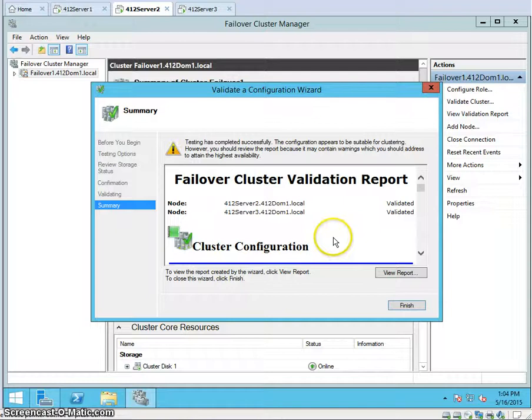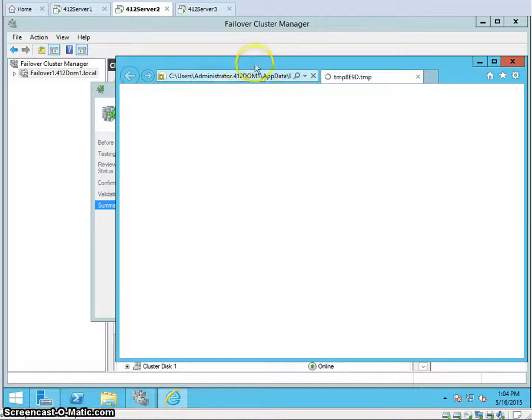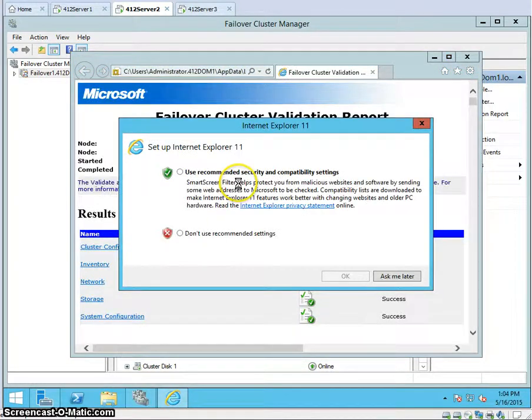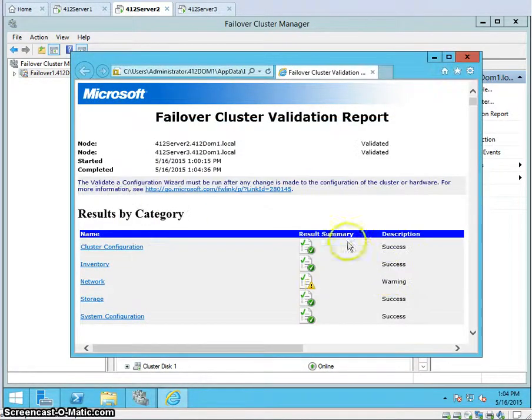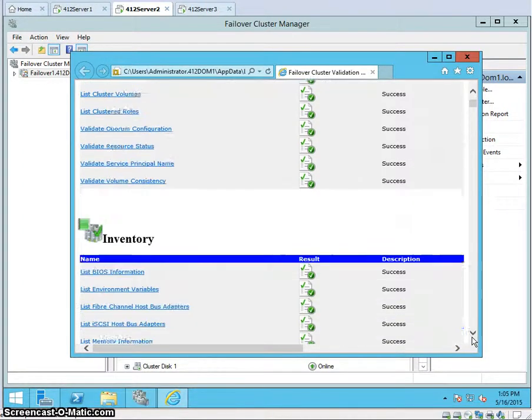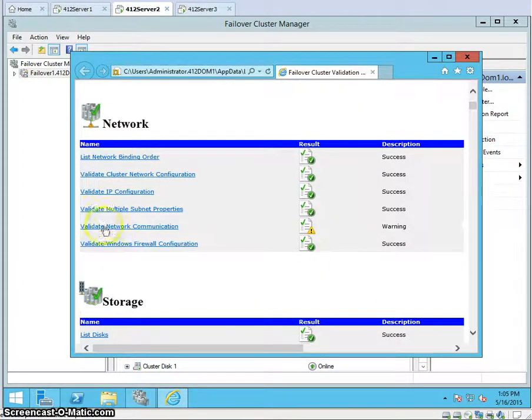Now we're back. The validation tests completed, and just as expected in the book, the only thing that really failed was network. That's only because we only have one network connection, whereas for a failover cluster they usually recommend 2 to 3 network connections so that you have fail safes in case something goes wrong. As you can see here on this Internet Explorer window, everything is a success except for the tests that validate the network communication.